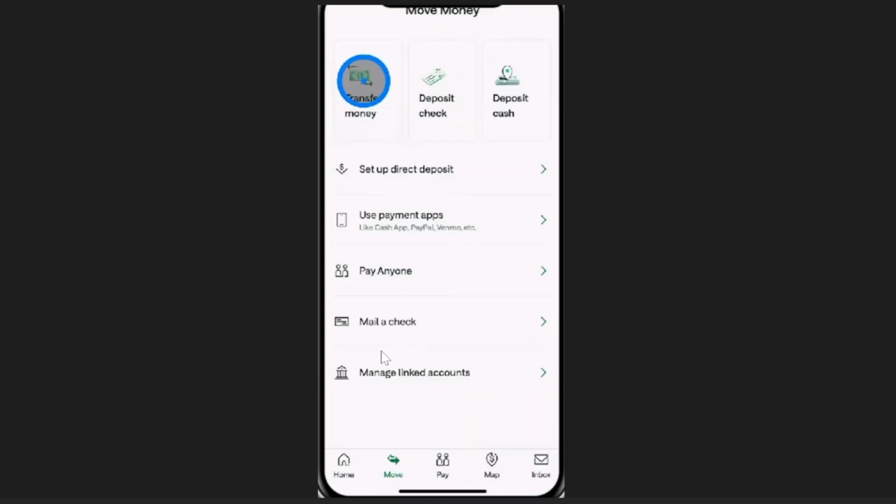And here are options to manage a linked account. You can also link your bank account, your Cash App, anything you want. And if you want, you can also use this map where you can find the nearest fee-free ATM around you. So I think that's a great feature as well.